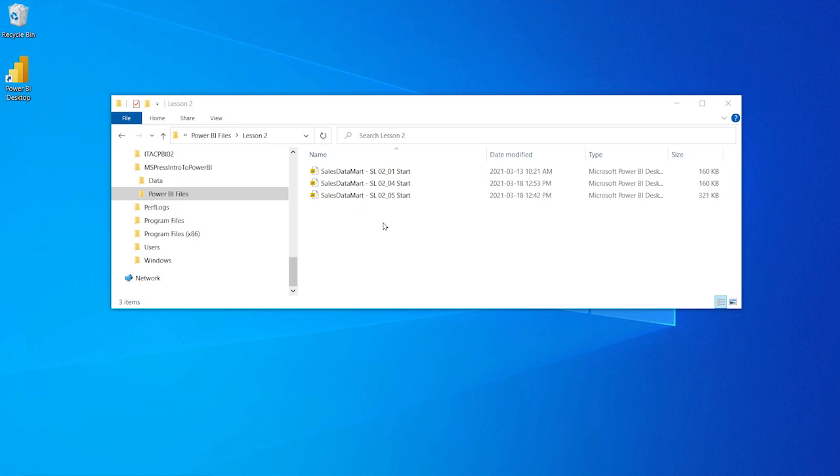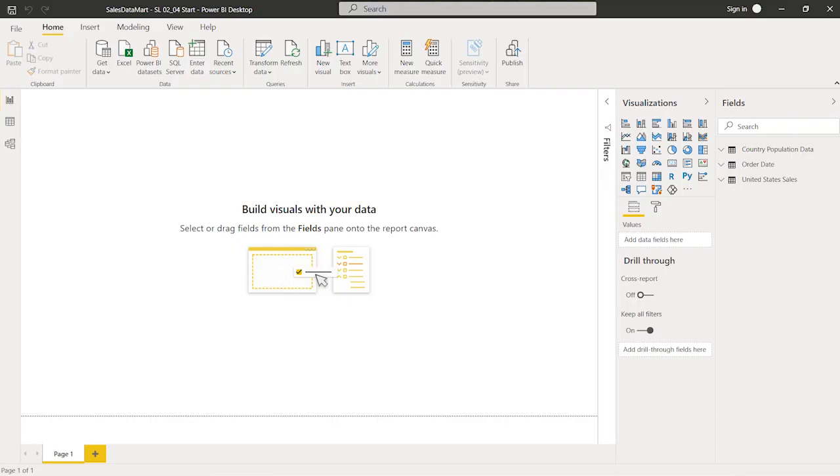Okay, so we're going to go to the files that we obtained from our GitHub repository, and I'm going to open this one up called Sales Data Mart SL0204 Start. So let's go ahead and get that file opened up. Okay, so our desktop file is now opened up, and we can see that we are on a blank canvas here. Just want to point out that on the right-hand side of the screen, we've already got the country population data that we obtained from our website, plus then we preloaded an order date query and a United States sales query, which are in the form of tables here in the data model now.